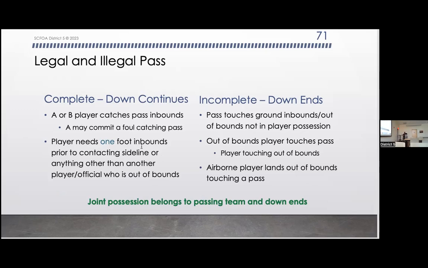So legal and illegal pass, down continues. Player needs one foot inbounds prior to contacting sideline or anything other than a player or official who's out of bounds. Incomplete: pass touches the ground, inbounds or out of bounds, not in player possession. Out of bounds player touches pass, that is, again, someone standing on the sideline, or an airborne player lands out of bounds, touching a pass.